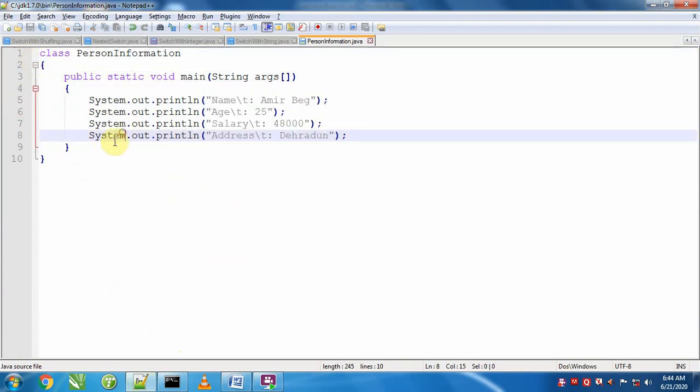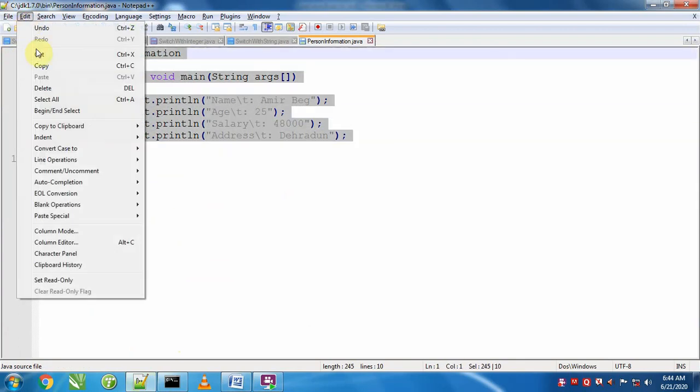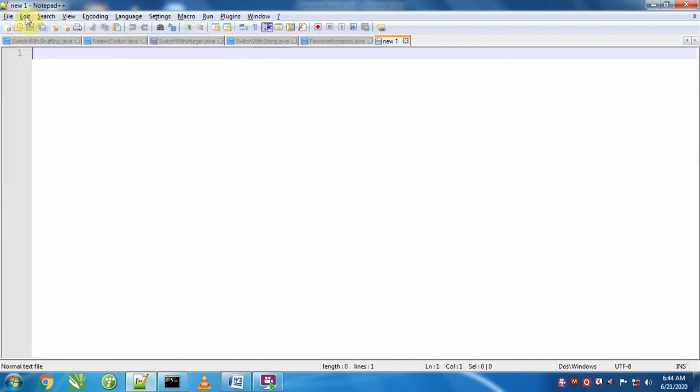Just select all this program, copy, and click on file, new file, and paste.